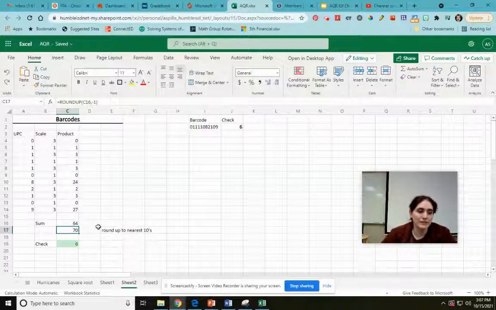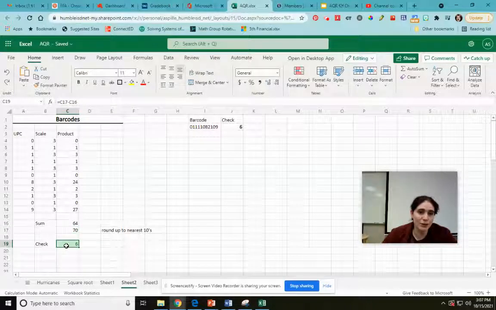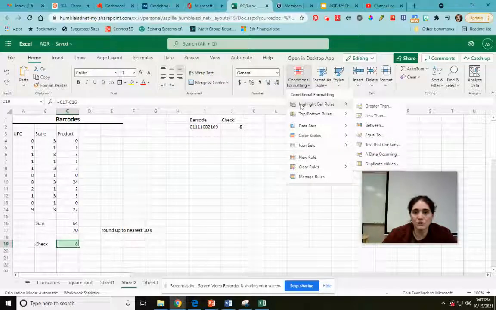So to get to here, we do equals, roundup, open parentheses, click on your number, comma, -1 to go one place to the left. And to conditionally format, we just click on conditional formatting, highlight cells rules, equal to.